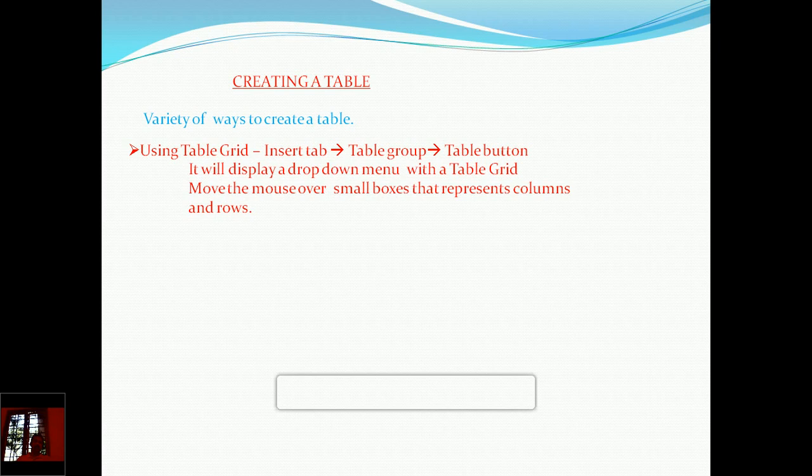The step is given: Insert tab, Table. We know that in MS Word, there is a ribbon on the top. The ribbon is divided into different tabs: Home tab, Format, Page Layout, Insert. These are some of the tabs available in the Microsoft Word ribbon. Here we are going to discuss the Insert tab. In the Insert tab there are many groups, and other tabs also have different groups. A group of commands are given there.